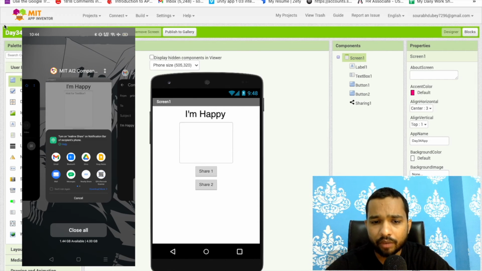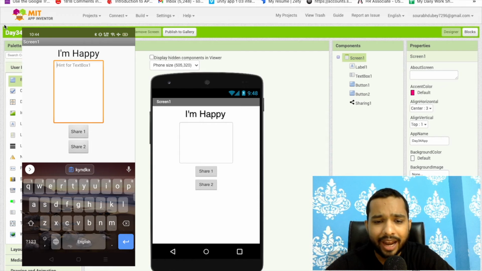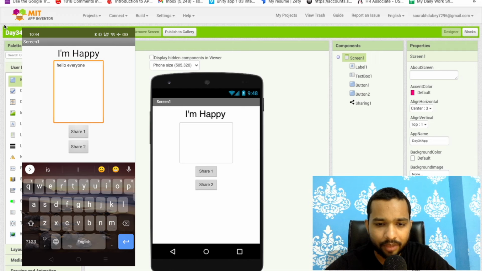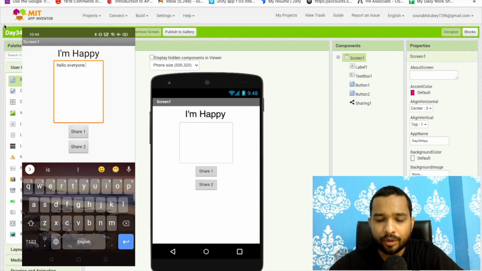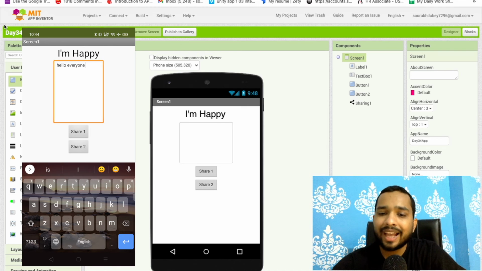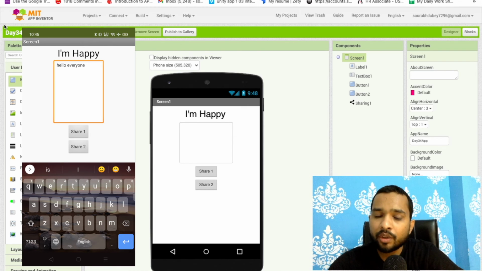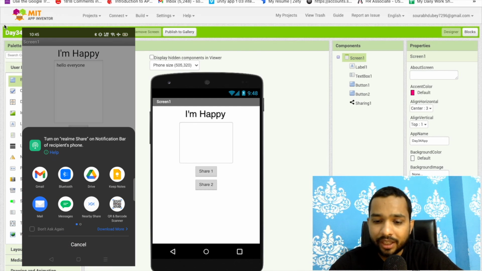One more thing you can do is add whatever you want, like hello everyone or something. You can share this in many ways or on many platforms, like as an email, in WhatsApp, in a notepad, or as a text message, everywhere. That can help you reduce the time of writing the same thing again and again. So that's the use of it.